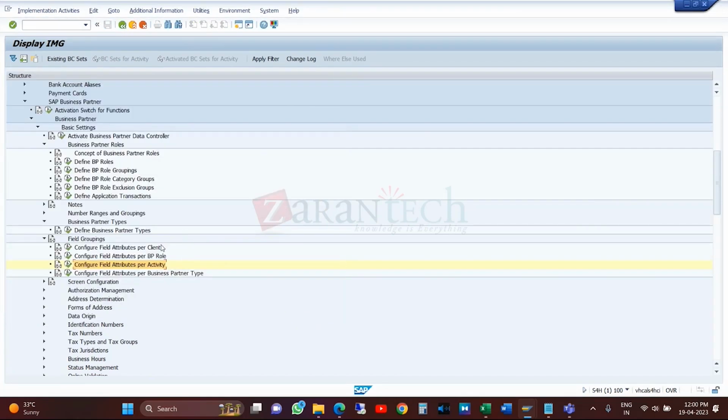Then there is one more level, the client level. So when you practice, please check which one has more preference. Check all the four buttons with the same field. With the same field, make a different setting for the four levels. Check which one has the most preference, the next preference, and the least preference. You can check that.